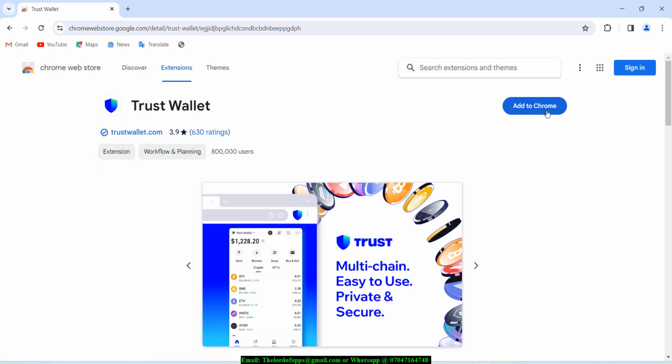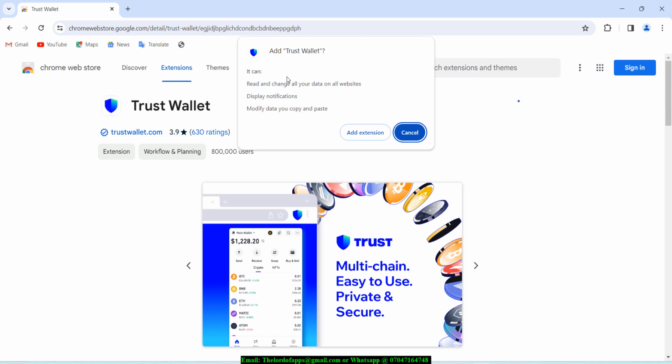And all you have to do is click on Add to Chrome, and then it's going to bring up this dialog box that says Add Trust Wallet. These are the things it can do: read and change all your data on our website, display notifications, and modify data you copy and paste. So it's your choice to either cancel or click on Add Extension. But since we want to add it, let's go ahead and click on Add Extension.